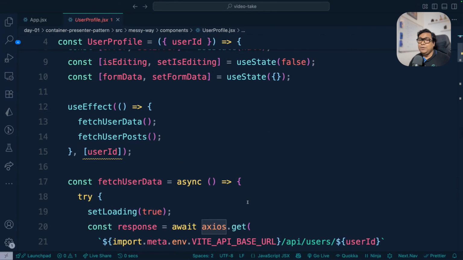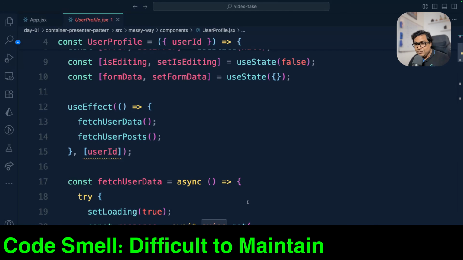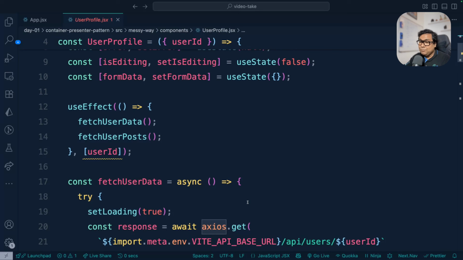And the fourth, because of all this, it is difficult to maintain. Tomorrow, if a new feature comes, for example, here we are not allowing to change the DP, the profile image of the user. If you want to do it, you will come and you have to edit this component alone because nothing exists beyond this component. So it is very, very difficult to maintain.